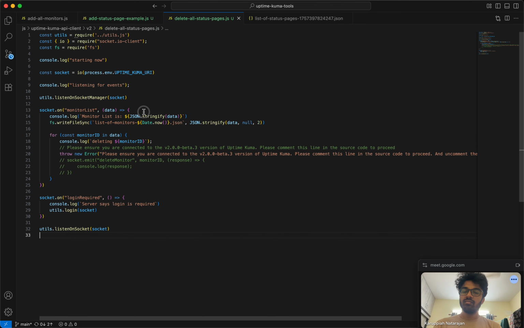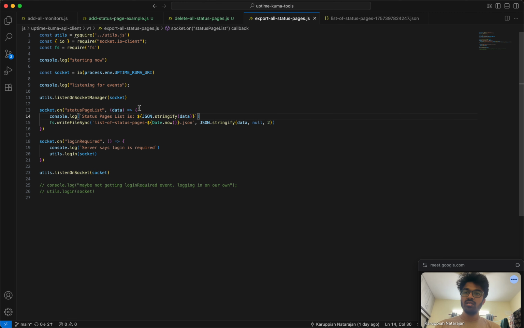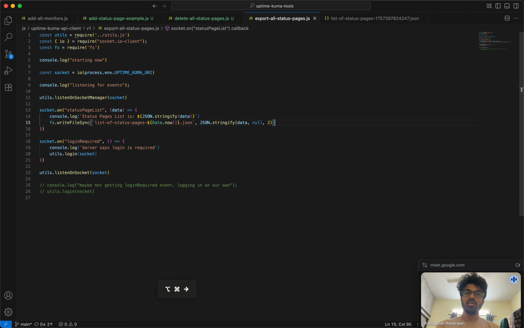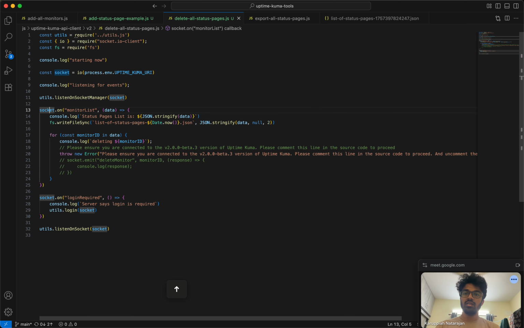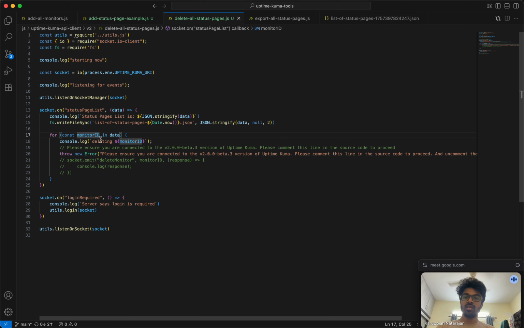JS. And here we'll actually be having export all status pages. We'll have status page list and we'll have this, right? And this will be there, and then we'll actually go through each status page list. So if you go through status page list, it will be like this. So if you say in, this is the key, and you'll also have value if you open it up.